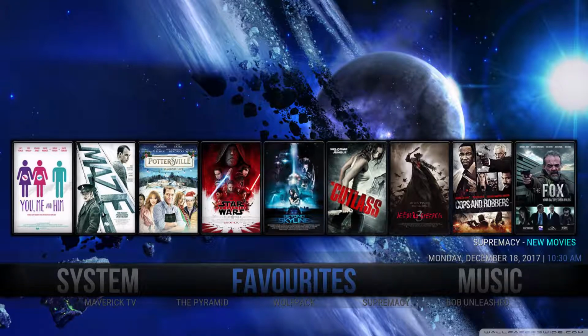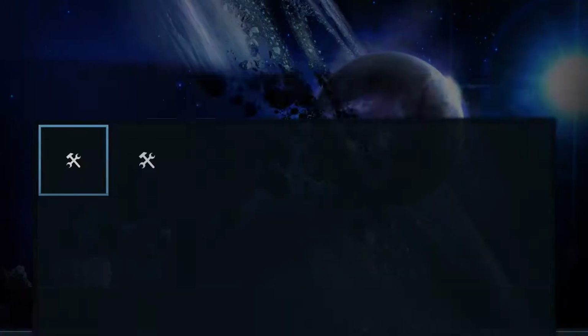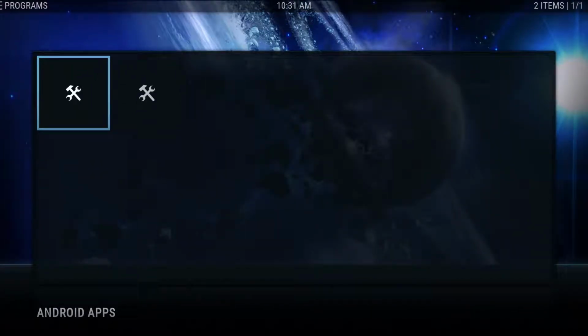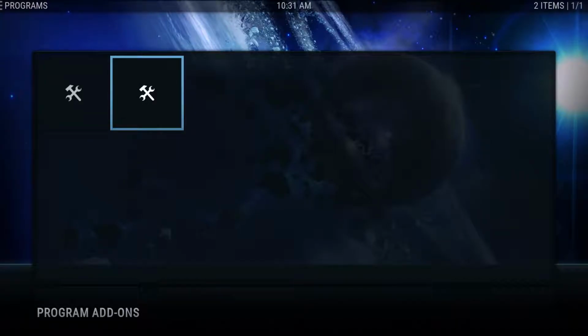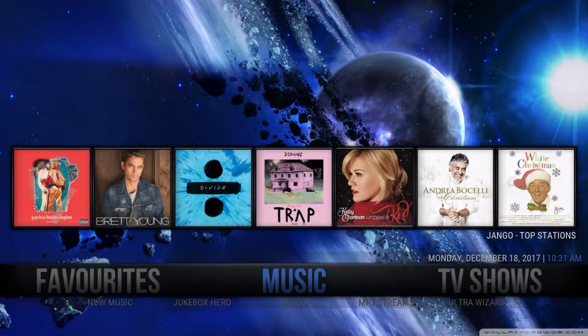And here's a problem a lot of you people are having right now. I'm going to go over to the Ultra Wizard and open it up. If you tried to update your build recently, you're probably looking at something like this: Android apps, program add-ons. That's right, the old Ultra Wizard broke. So let's go ahead and back out of that, and I'm going to show you how to fix this thing.